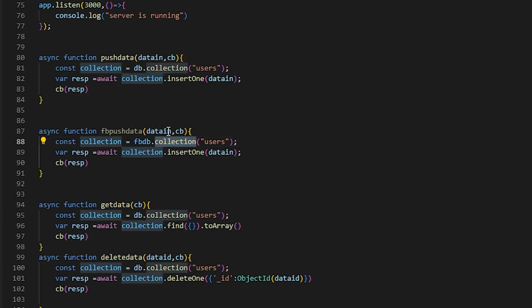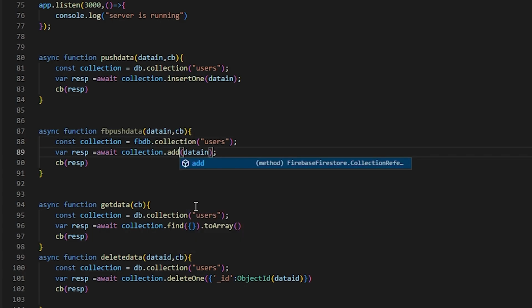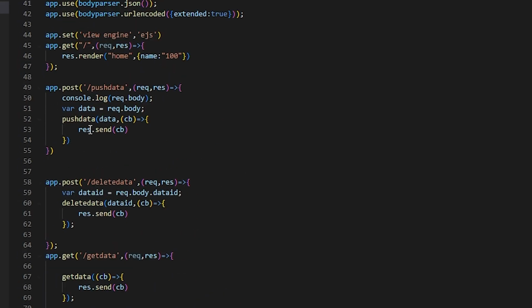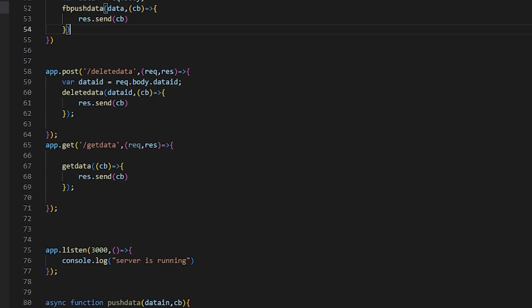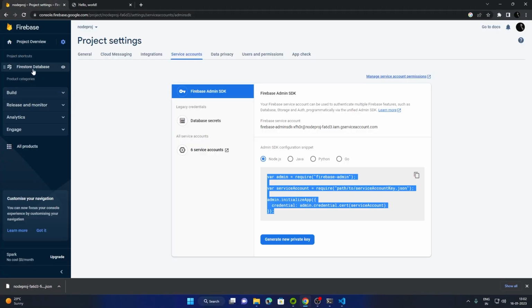Basically, the few queries are the same as in Mongo, so we don't need to change much. We'll just change the db to fbdb so that instead of using Mongo, it will be using the Firebase database object. So we'll be calling the collection with the same name, called user, and we'll be pushing the data we are getting into the Firestore database. So we'll change this insertOne to add, and I think this will do the job. Let's change the push data over here to FB push data, and let's see what we get in the console and the Firestore database, whether we are getting any data over here.